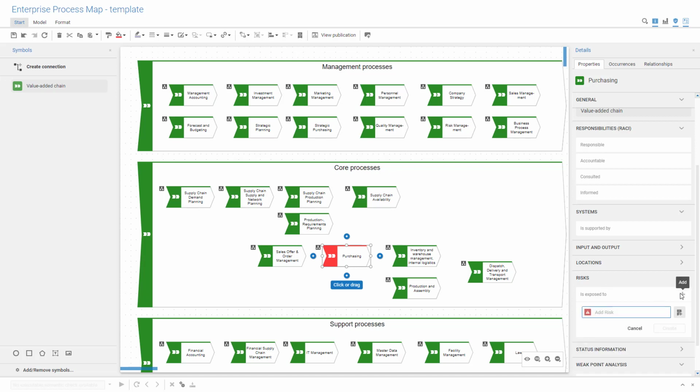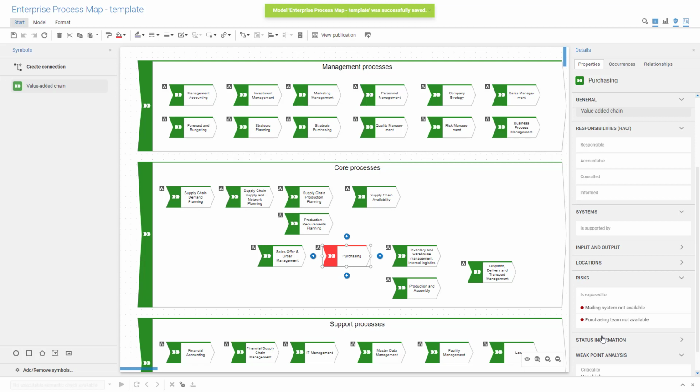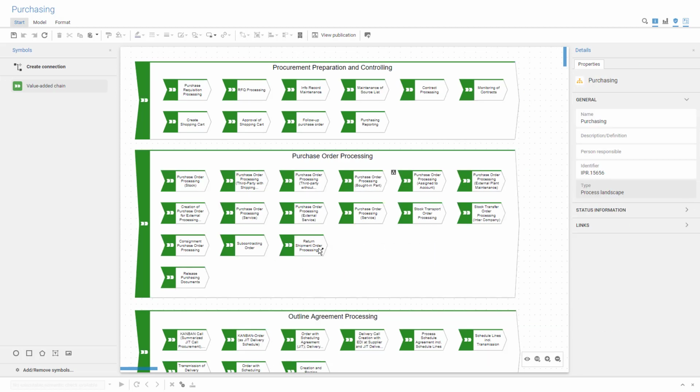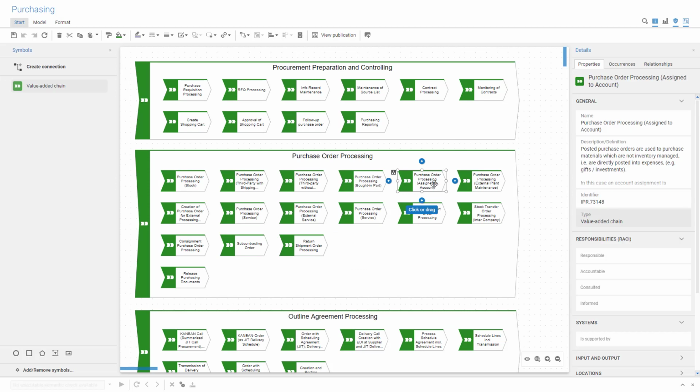I enter that risk to the sidebar and change the color of the symbol to red, which highlights me a critical point in the process landscape. A tip: use a color coding to indicate the criticality of your business function or just place the information next to the object. Then I go to the details. As just mentioned, I see a risk when processing a purchase order.